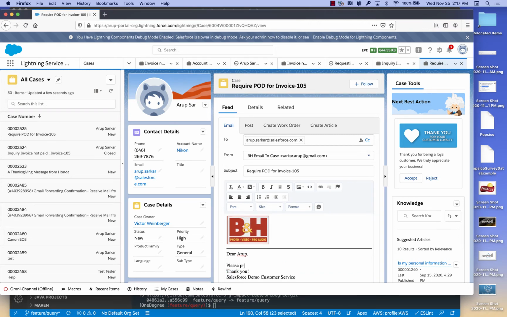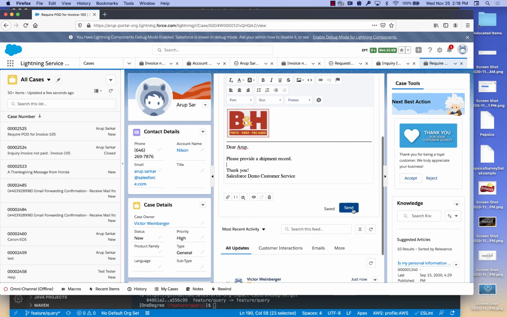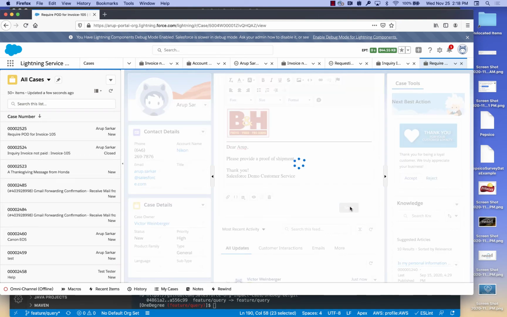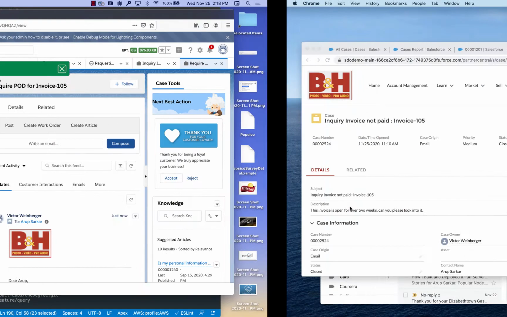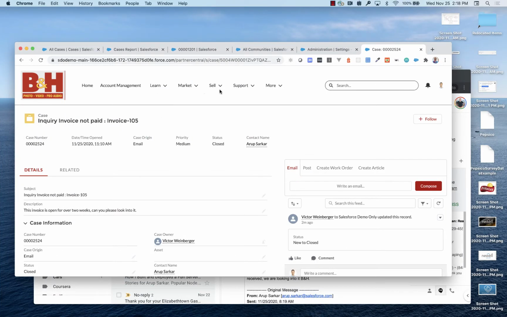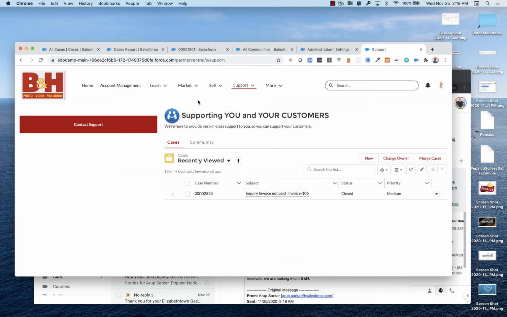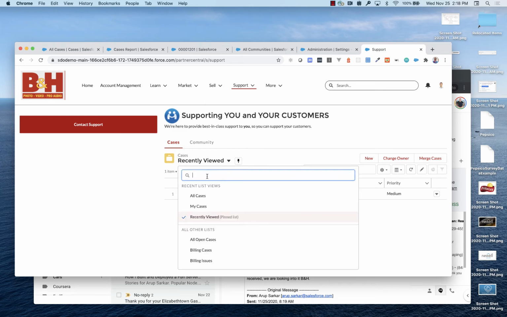Please provide a shipment record. Okay, now, a proof of shipment, right? So let me just change this and send it across. So same thing again. Arup goes into his portal, goes to support home, goes to all cases.